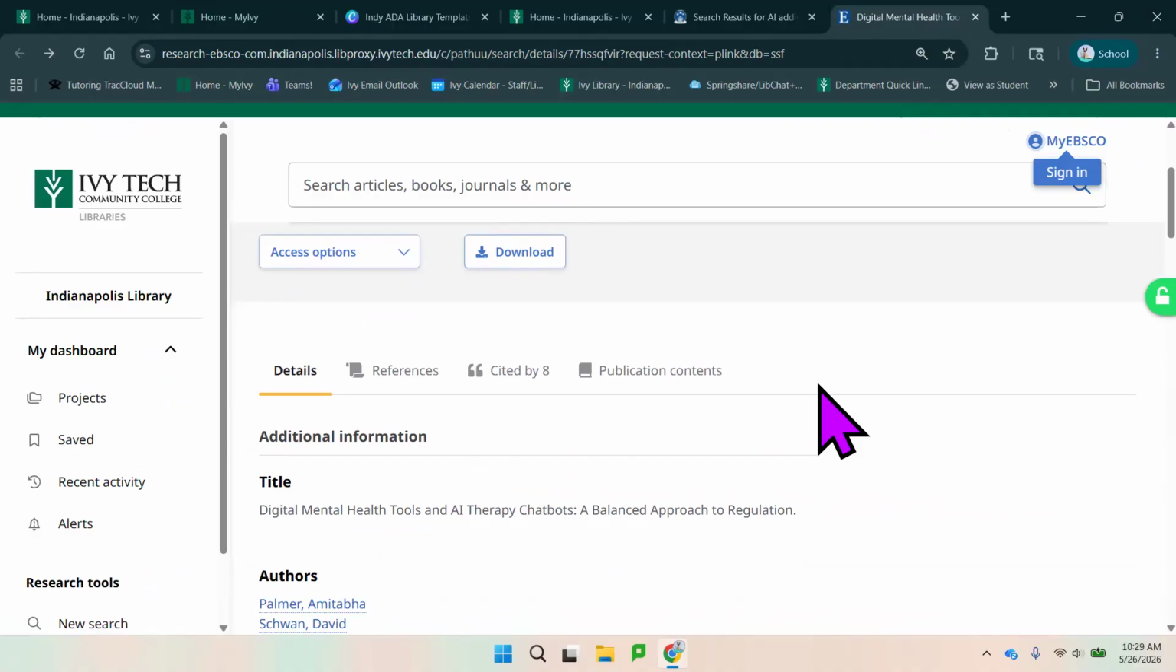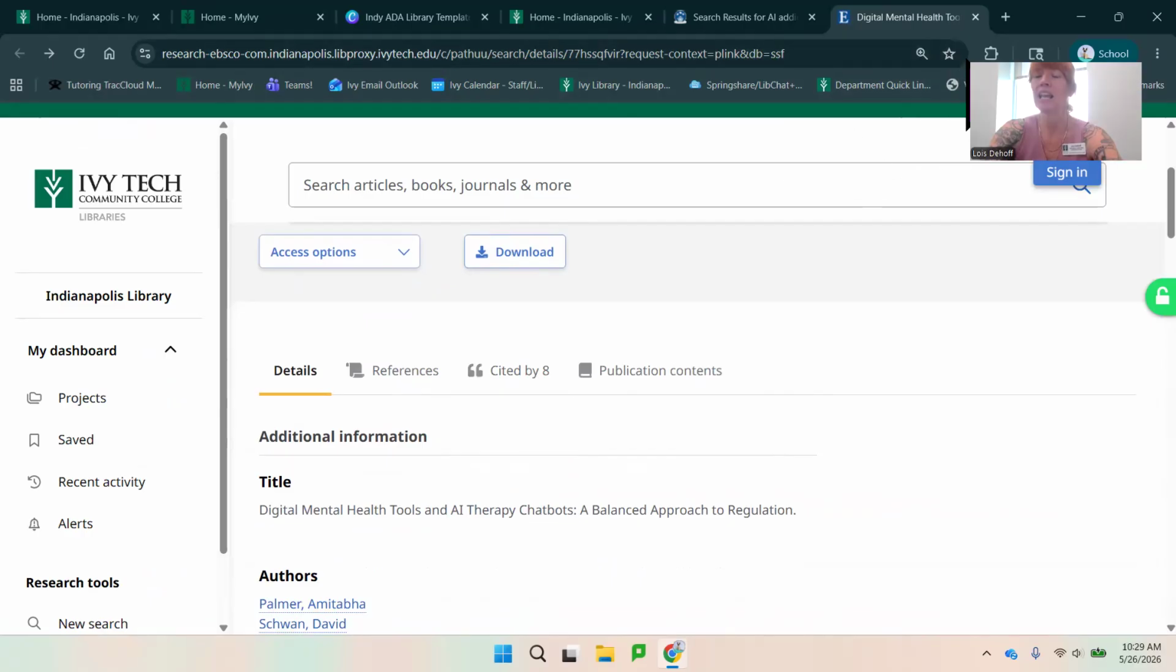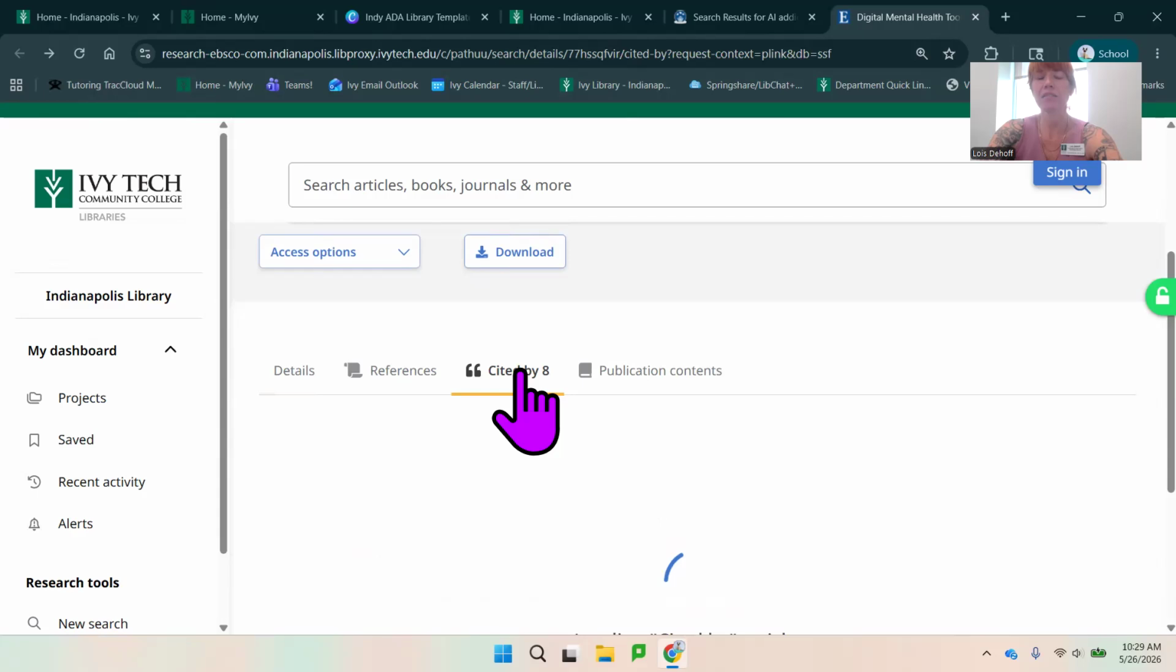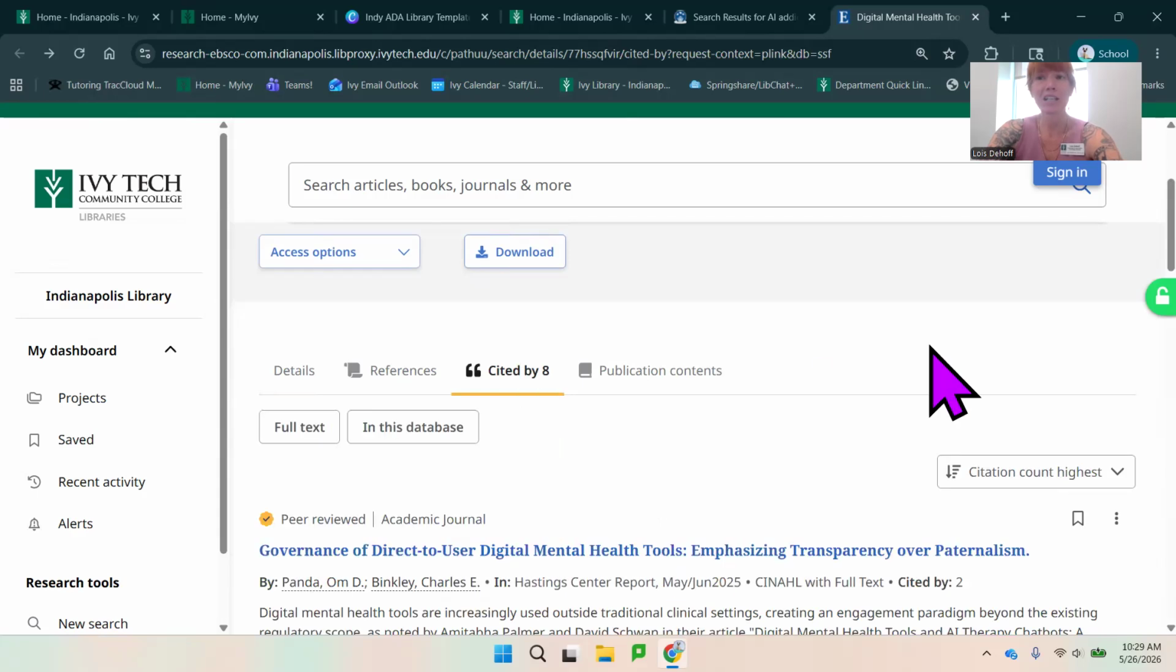Another thing I really love is that you can click on a couple of buttons that will help you find other articles. And this is really nice, especially if you have found a really good article in that initial search. If you go to the reference, well, first of all, we'll go to the cited by 8. When you're cited by 8, what that means, this would be cited by 1, it could say cited by 15, it could be cited by 100.